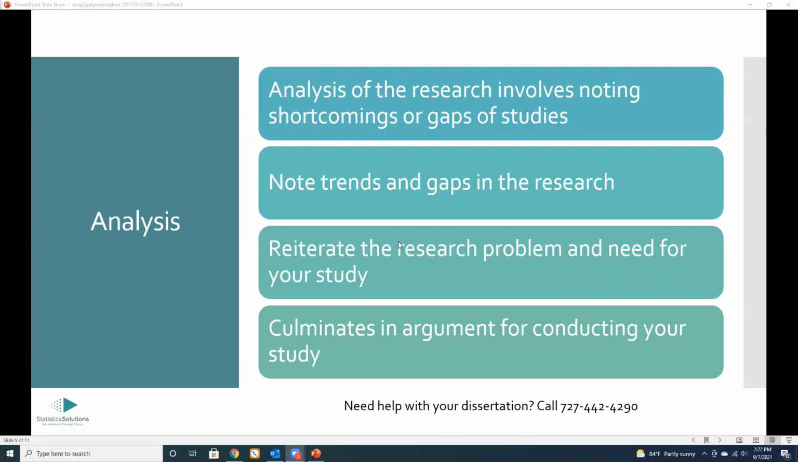The analysis part is, analysis is making a comment on something. It's just not a summary. It's evaluative. So analysis of the research can involve noting any kind of shortcomings or gaps, especially any gaps that highlight the need for your own study. You can note trends in the research.